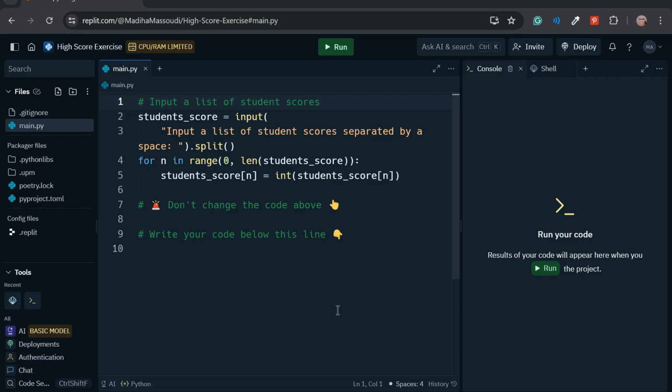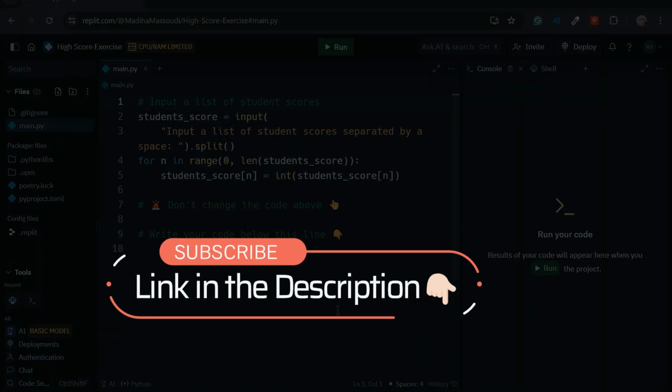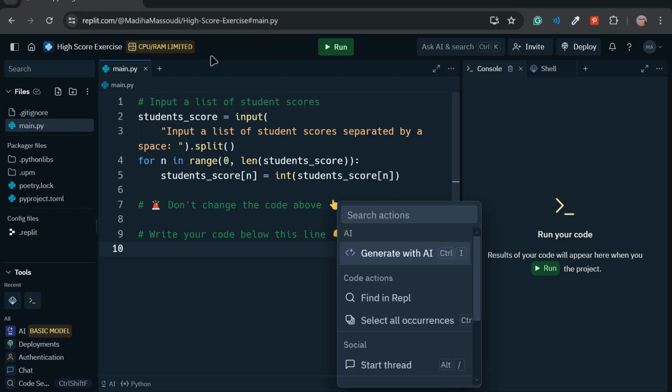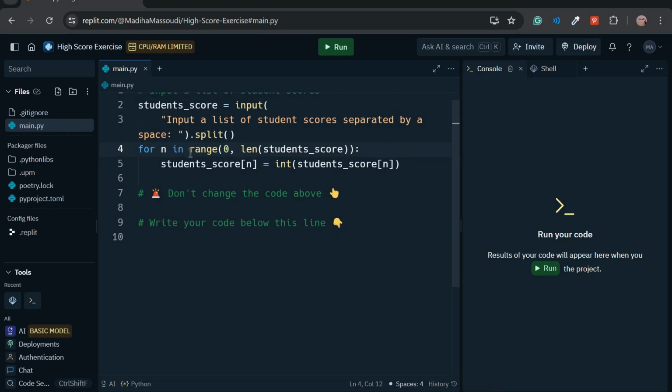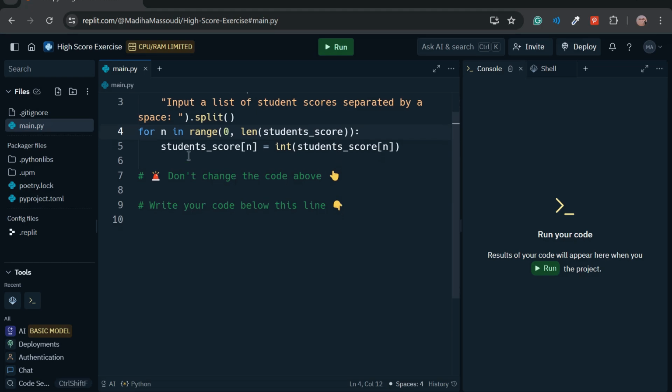Fork the starting wrapper provided in the resources of this video. This is the high score exercise about for loops. You don't have to change this code. All it's doing is taking a list of students' high scores and converting that into a list of integers. In this exercise, the user will provide you a list of students' high scores, and you have to provide the user the highest score between them.